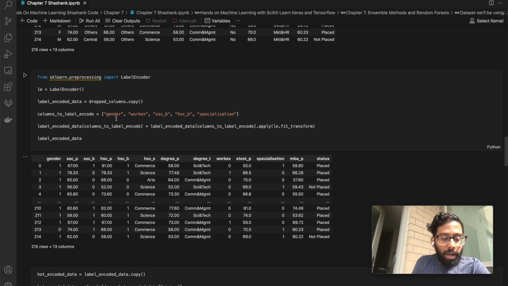And then we are encoding gender, work experience, SSC, HSCB, and specialization. We're just using label encoding on this. I had a live stream last night where someone asked me a great question: why use one-hot encoding instead of label encoding?